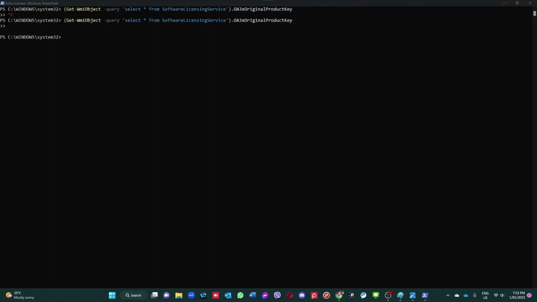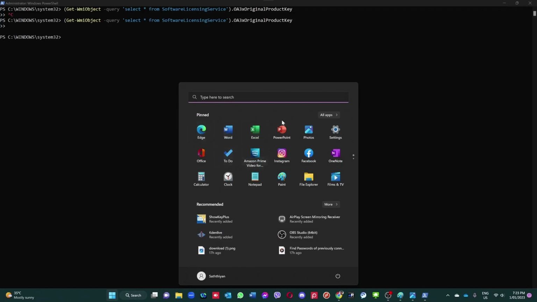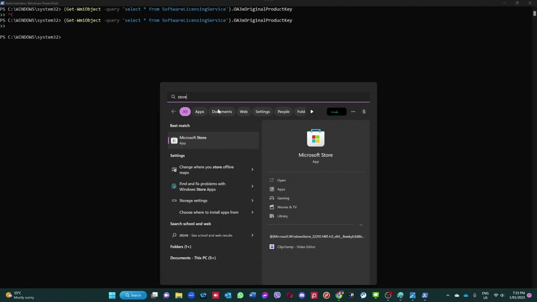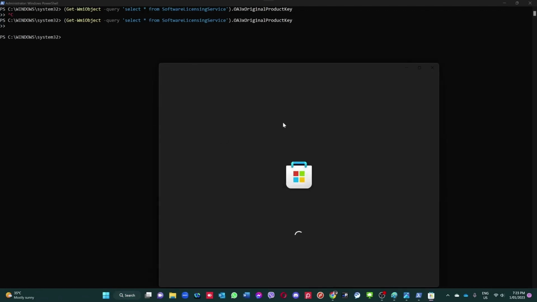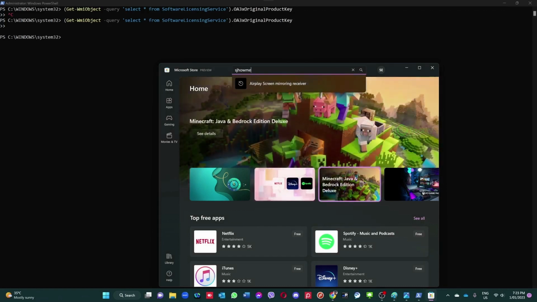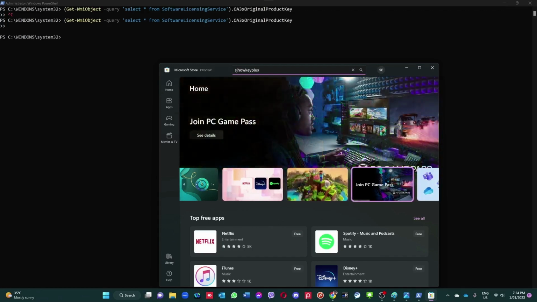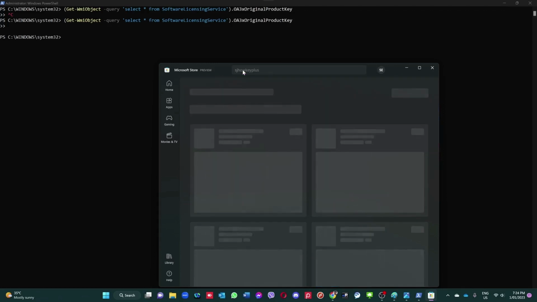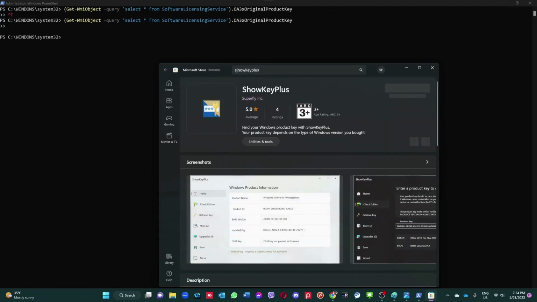This tool is already available in the Microsoft Store, so I'm going to download it from the Microsoft Store. So go to Microsoft Store. In the Microsoft Store, I'm going to type in ShowKeyPlus. So that's the software that I'm going to use. This is the one, ShowKeyPlus.